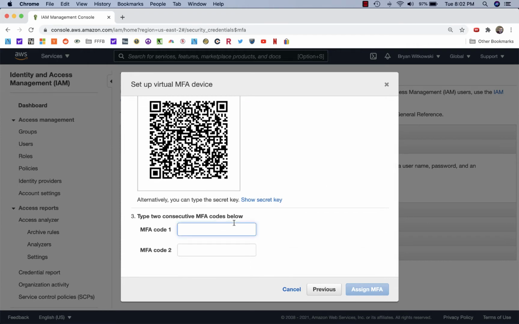And now I'm supposed to type in 2 consecutive codes, and the codes change every 30 seconds, and the code just changed. So I'm going to go ahead and grab the first code, and then I'll grab the second code. And it's counting down here, so 15 seconds away from getting a second code. So I'll get that second code, and then it'll verify that I have that MFA device correctly set up. Okay, and now I have a new code, and I can assign that MFA.